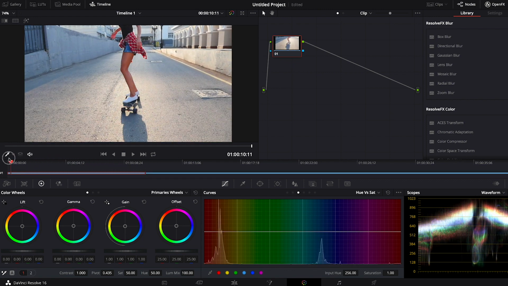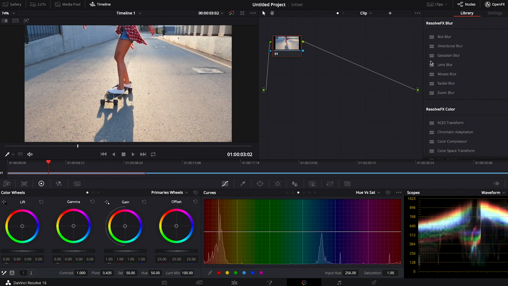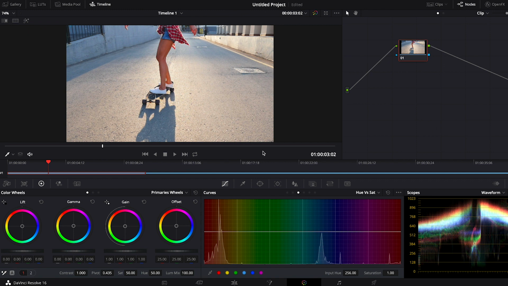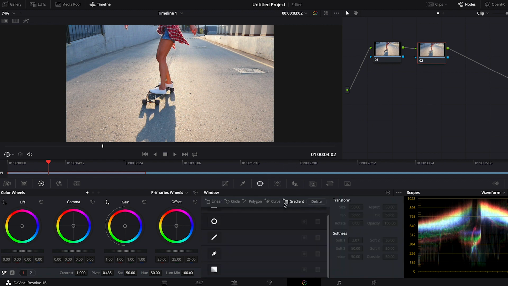So I'm going to find a space where the manhole cover is clearly visible. And then I'm going to keep this as my basic grading node. I'm going to hit Option S on my keyboard to create a serial node. And then in this serial node, I'm going to go to my shapes, create a curve, and draw around this manhole cover. Adjust this so that it's even on the same perspective.